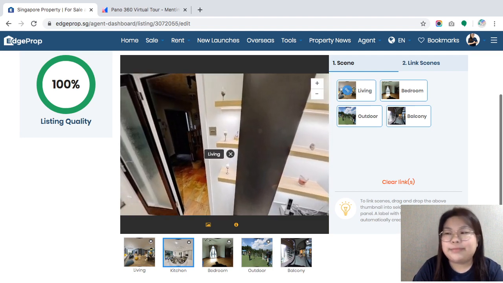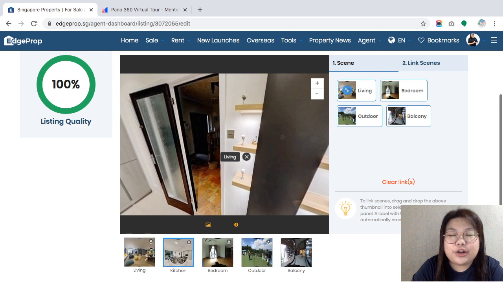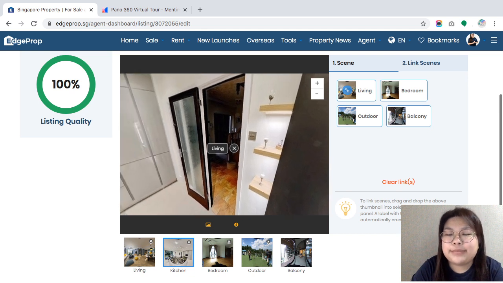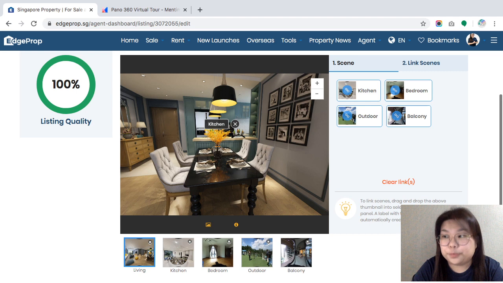Now, immediately, because we have already linked the living room to the kitchen, you would already see that the living room is already linked to the kitchen. But the system may not know where exactly in your photo is the kitchen or the living room. So you need to place the little icon where the door is, leading you back to the living room. The placement, you will need to do it yourself. Same thing, when I click on living room, it will bring me back to the living room photo.